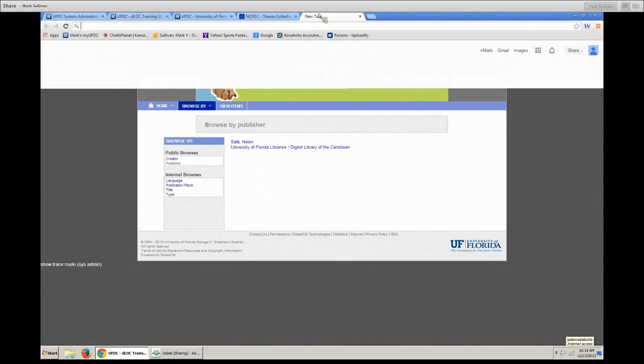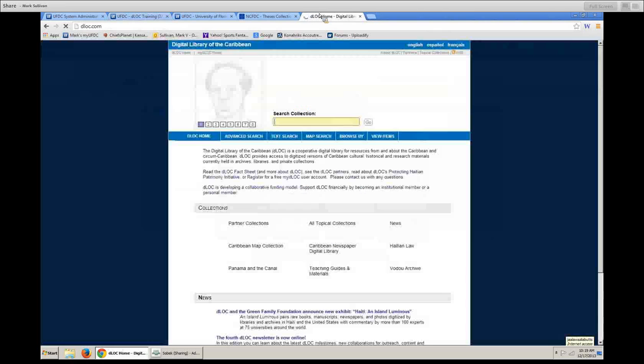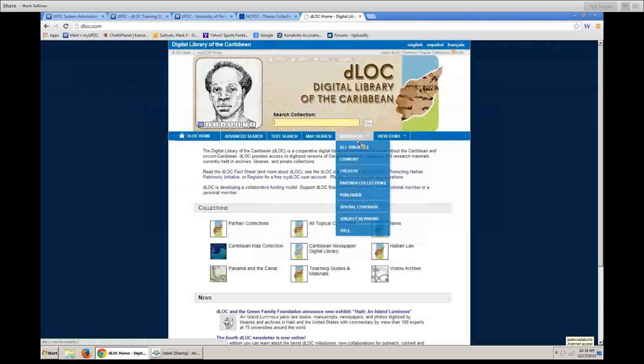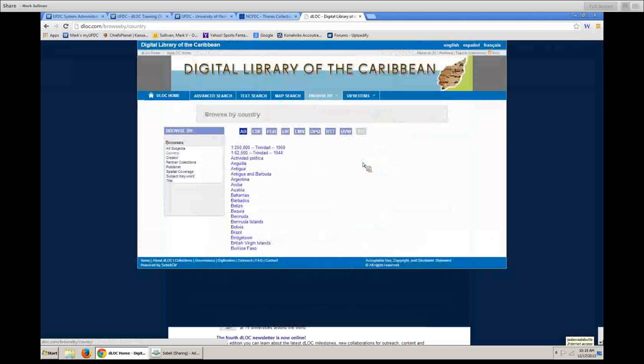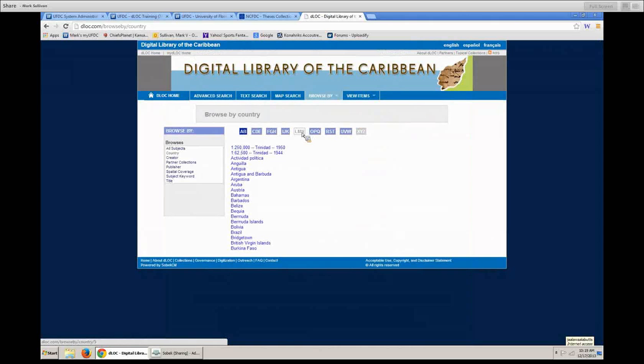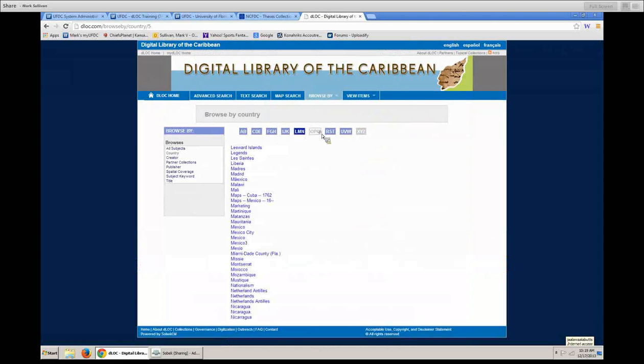It would probably be better to look at a bigger collection like dLOC, where we have browse by enabled. We can click on country, and now these are values that appear under country within this collection.